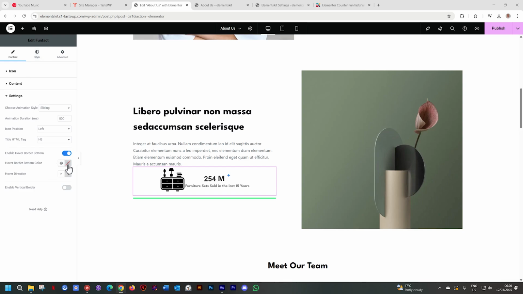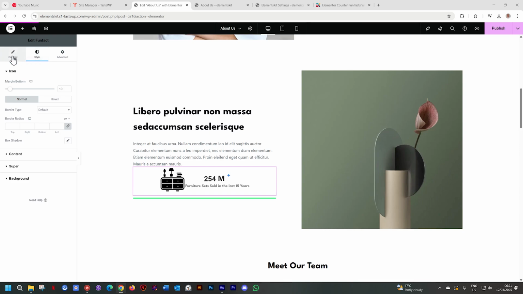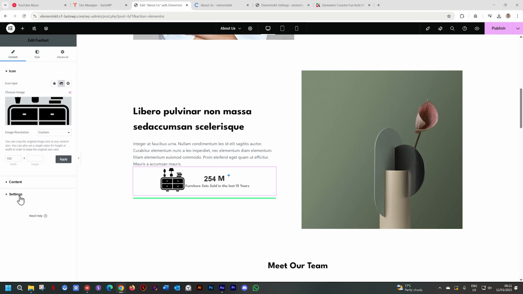But this sometimes confuses me because now the border color is actually here within the content, which I like. I don't have to jump around unnecessarily. But then for other things, I still need to go to styling. Anyway, that is just me complaining a little bit.